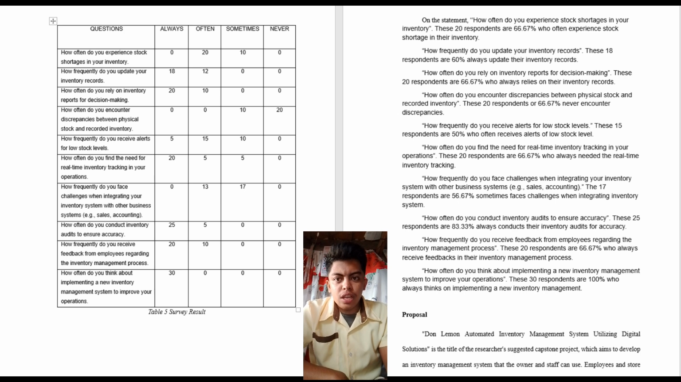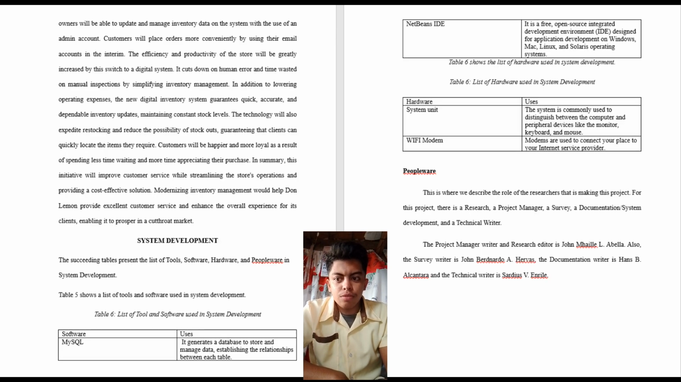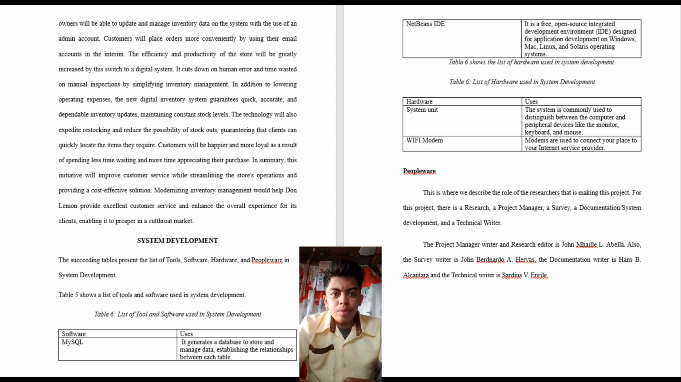So our proposal is all about how the system will help our clientele and solve their problems. And the system development shows the list of tools and software needed for the project we are working on in order to successfully achieve our objectives. The peopleware part shows the roles of each personnel that is involved.